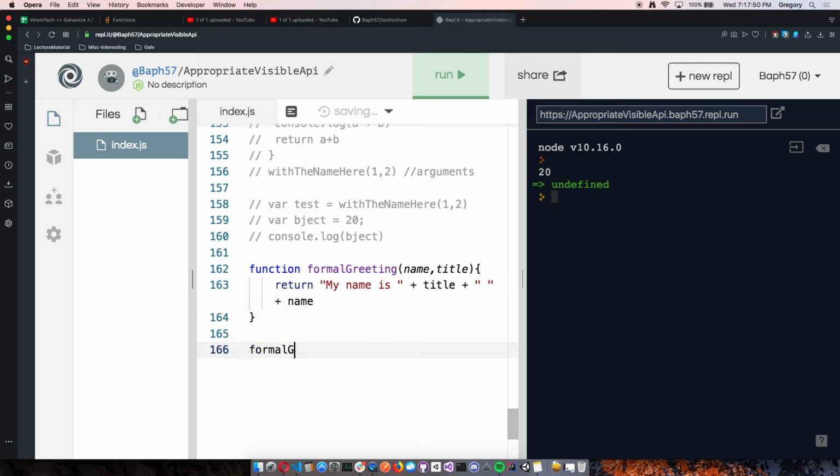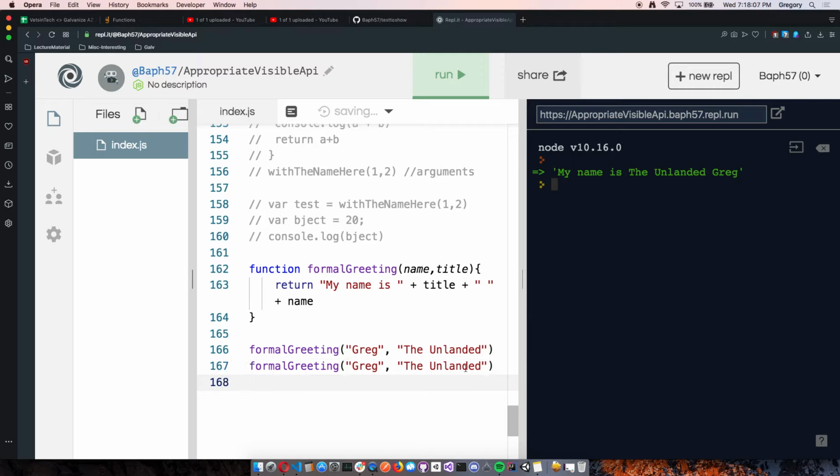we do formal greeting, and we do Greg and the unlanded. My name is the unlanded Greg, but I can come in here, and again, I could do Joe, the coffee man. Well, actually, it'll only run the bottom one, but because JavaScript is single-threaded, it can only operate on one function at a time. Since I called the function twice, it did run it twice, but it only returned the final value at the end of the document. So that's why we're only seeing that.